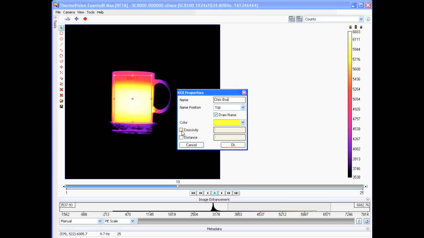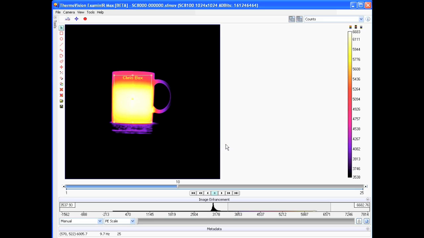Let's add a line profile as well. I'll draw that across my image, right-click again, and give it a unique name. How about something simple like line profile?